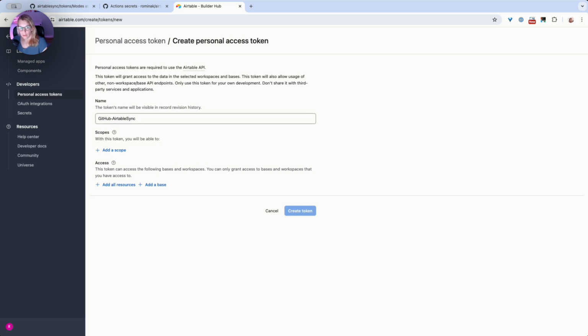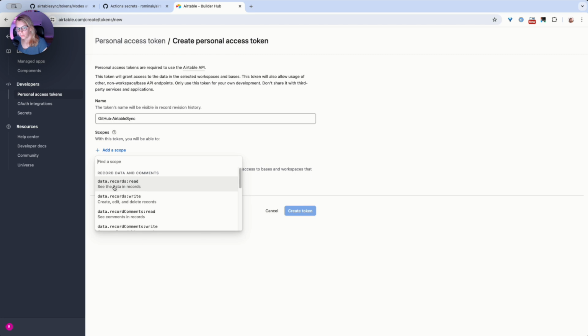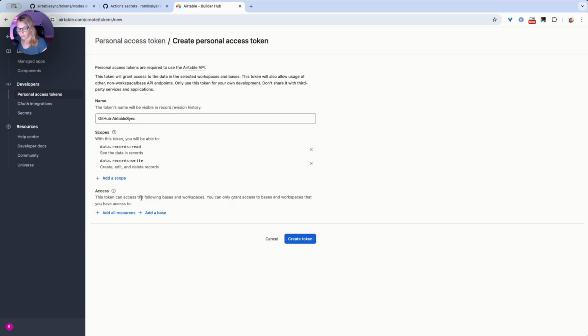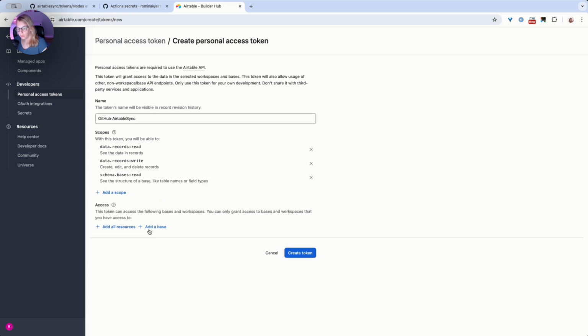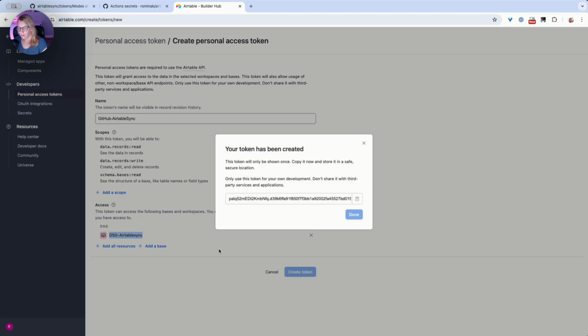And what we need to add is scope. So the first one is records read, so GitHub will know exactly what we have in Airtable. Then write, and we also need to add schema bases read. We also need to select a base, so we add the base Airtable Sync. We have it here, and now we can create the token. So this is our token. It always starts with pat. We copy it, and now we will go to GitHub and add it there.